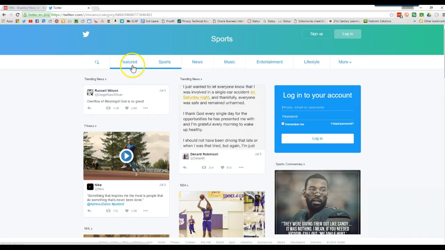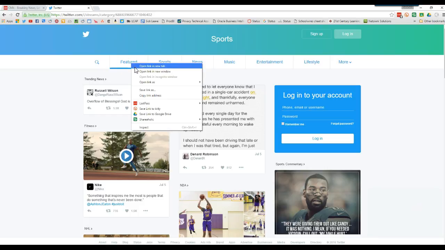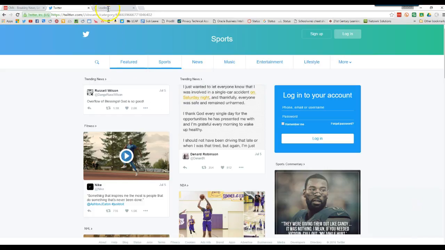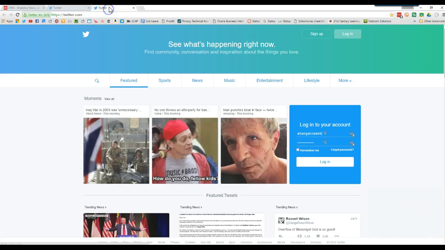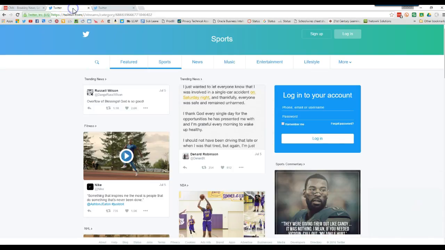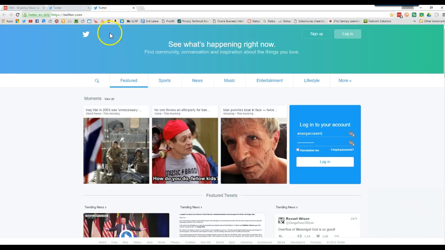But let's say I want the featured page open and the sports page open at the same time. Well, what I can do then is to right-click on any link and select Open Link in New Tab. And notice what will happen when I click on that. See, now I'll have that new link, that resource, opened up in a whole other tab. So here's the sports page, here's that Twitter page. You can do this from emails, you can do this from websites, and you can do this, of course, through the Google apps, through the Google ecosystem.